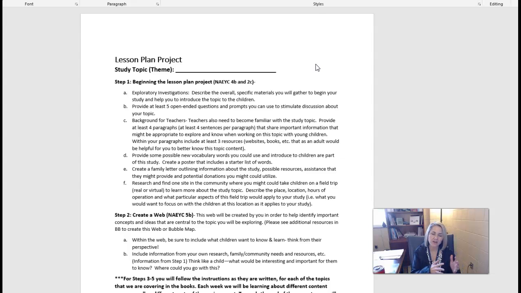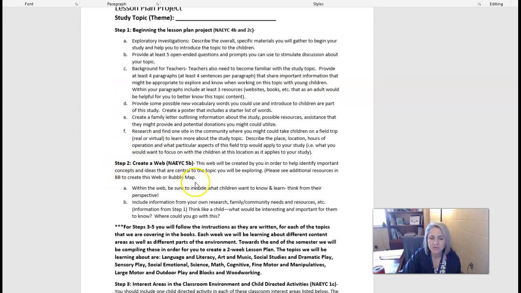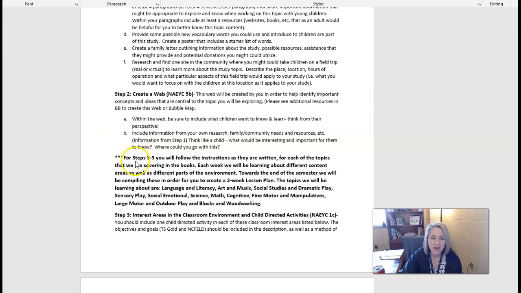So you will be going back through the checkpoints that you submitted and making the suggested changes and modifications. Please reach out if you have questions about any of that, but you need to submit the project in each step as it is outlined. So step 1 is beginning the project. You would submit each component of this that's outlined in points A through F. Step 2 is about creating a web. You need to go back and look at the feedback from the web you submitted in the checkpoint and submit also your finished web. And then you notice special instructions here for steps 3 through 5.